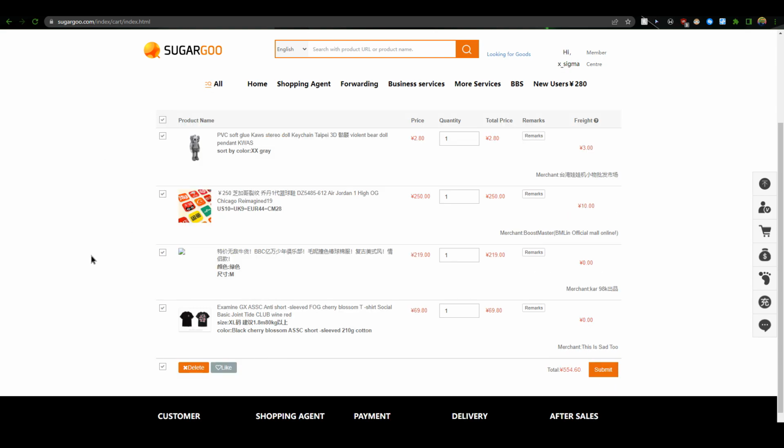So let's say if you have a couple different items and you want to delete it from your shopping cart, all you would have to do is check these boxes on the left side.